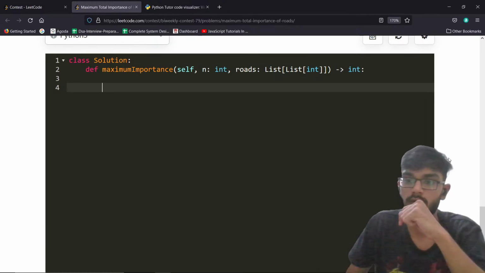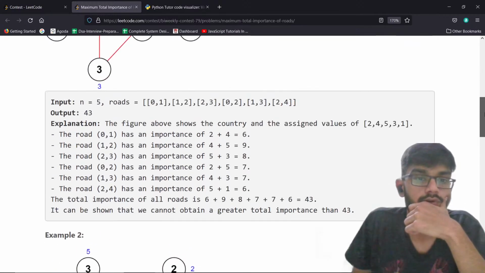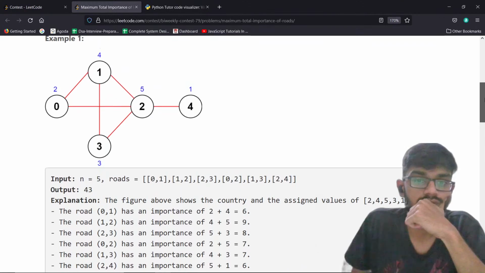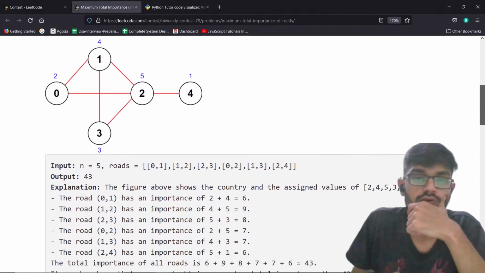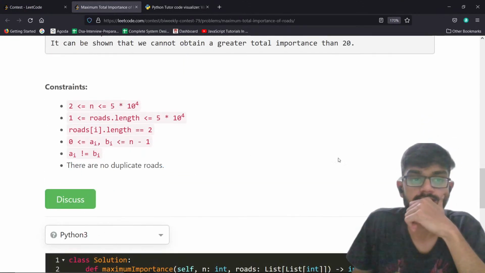So if I'm going from 2 to 1, there could be a possibility that it's written as 1 to 2 here. Yes, so no roads are repeated. There are no duplicate roads. Yes.